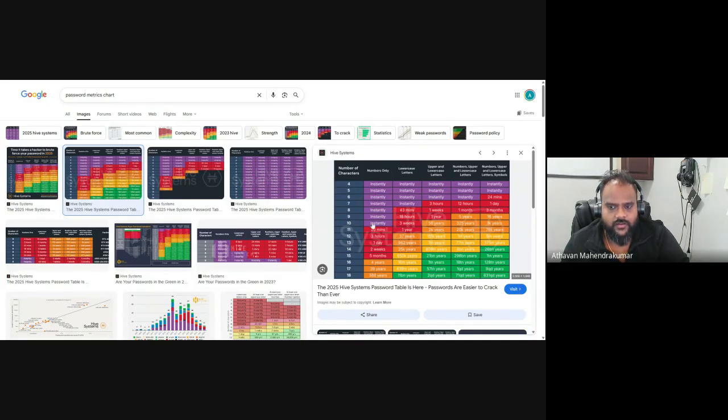So if you use only numbers, up to 10 characters, it's instantly hackable. If you use lowercase letters, within 7 characters, it's easily crackable. And if you use uppercase and lowercase letters, within 6 characters, it's instantly crackable, and it gives you the time, right? And if you use numbers, uppercase, and lowercase letters, this is the scheme, right? And if you use numbers, uppercase, lowercase letters, and a symbol, you see this here. If it's within 6 characters, it's 24 minutes.